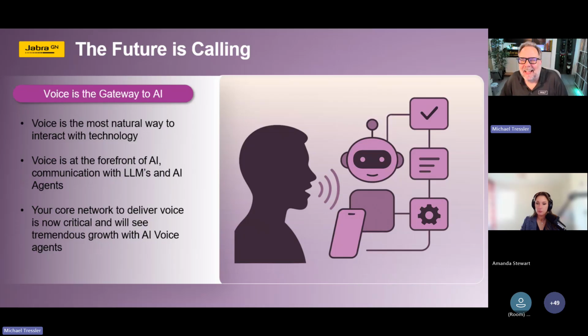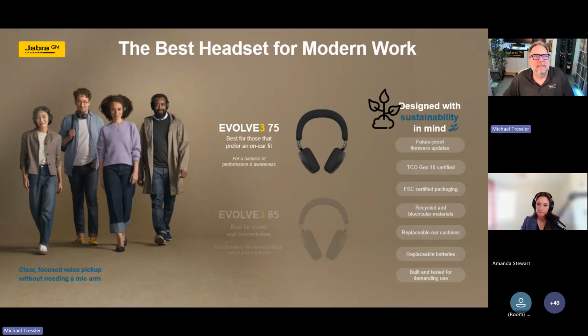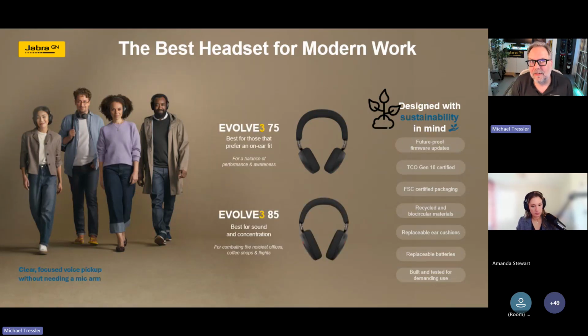So at Jabra, we've just released our latest line of headsets, the Evolve 375 and Evolve 385. We are so confident that the voice is dynamically picked up and provides such a great experience that we got rid of the boom arm. Now, that's controversial, as I've seen reading reviews and notes that people have left. People are like, I need a boom arm. Well, you haven't used this then, have you?